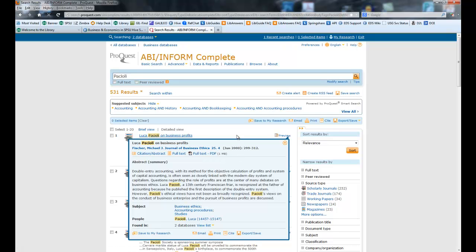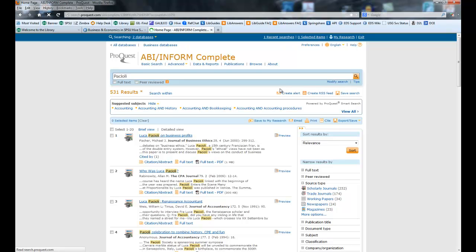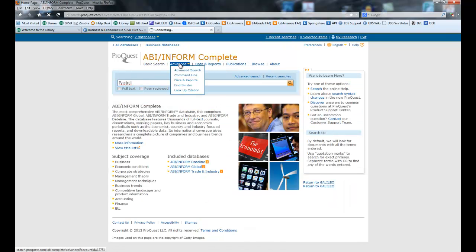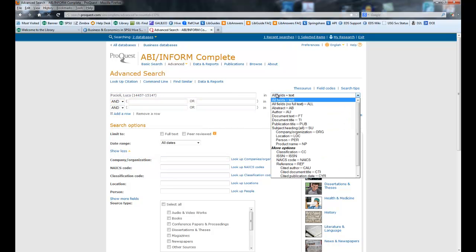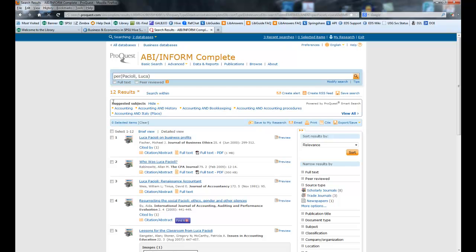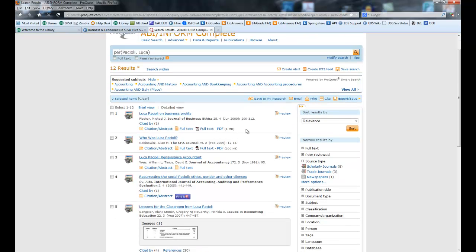So if I copy that and I go to modify search and I choose the advanced search, I can put in that information, tell it I want to search for him as a person. That brought it down to 12 results. So that'll show you how you can narrow it down very easily by playing around with the way it searches for things.